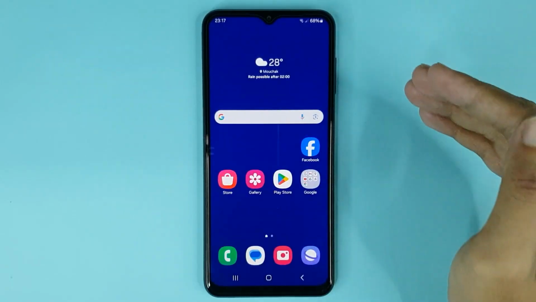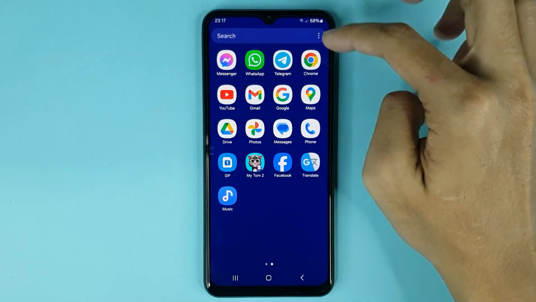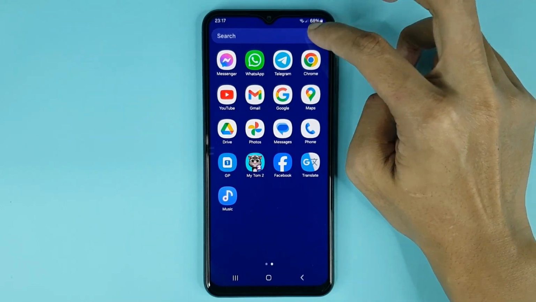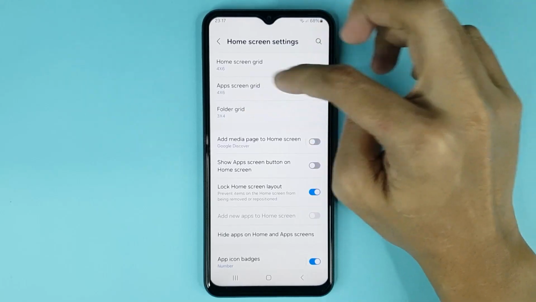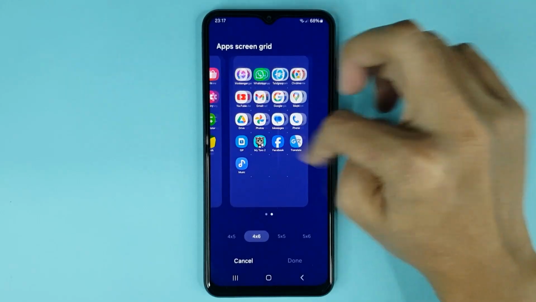Now for the second method, just go to app screen, then tap on three dots at the top right corner of your display. Then go to settings option. And from here you can see app screen grid, then just tap here and that's it.